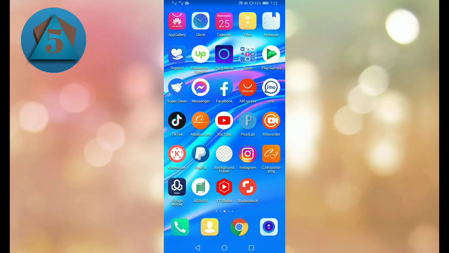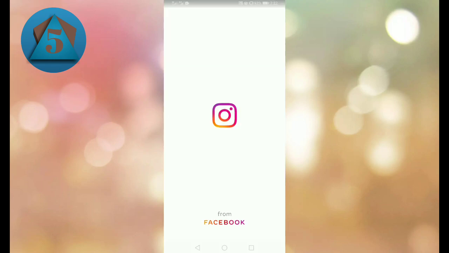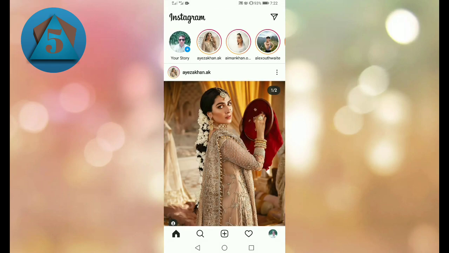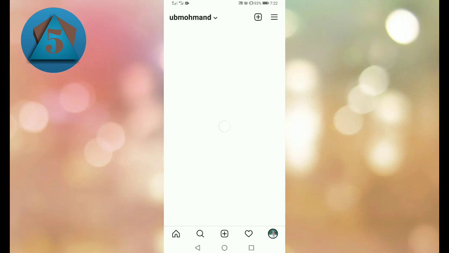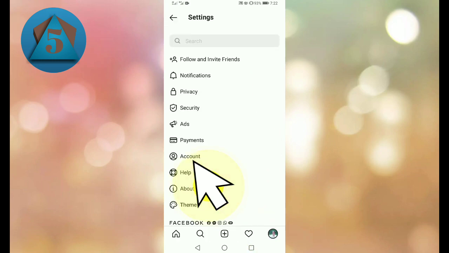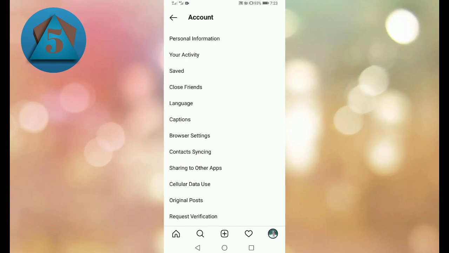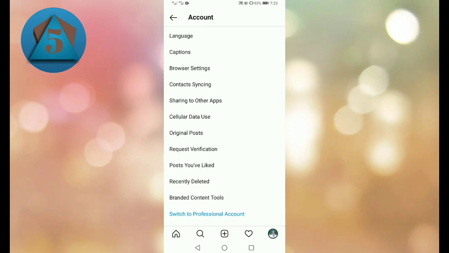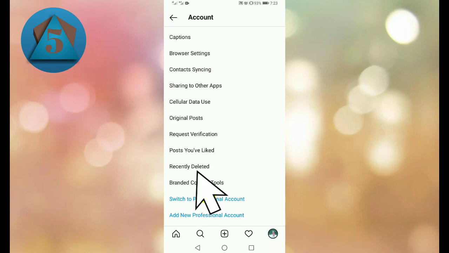So let's get started. First of all, open Instagram. Once you open Instagram, then tap on your profile icon on the lower right corner. Now tap on three horizontal bars on the upper right corner. Now tap on settings, account. Once you tap on account, you will see this type of interface. So tap on recently deleted option.